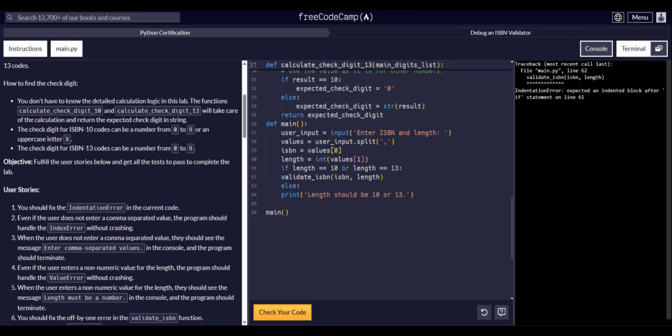An ISBN 10 code can contain numbers from 0 to 9 and also the uppercase letter X. An ISBN 13 code can contain numbers from 0 to 9.